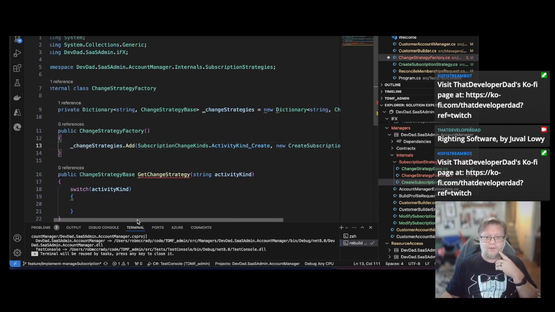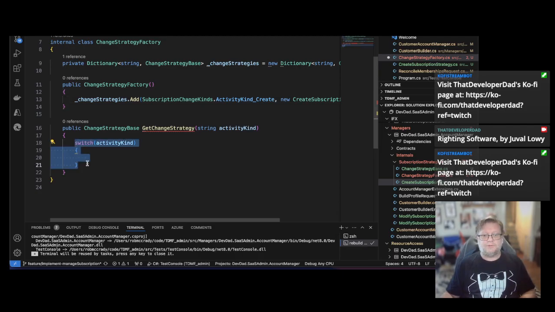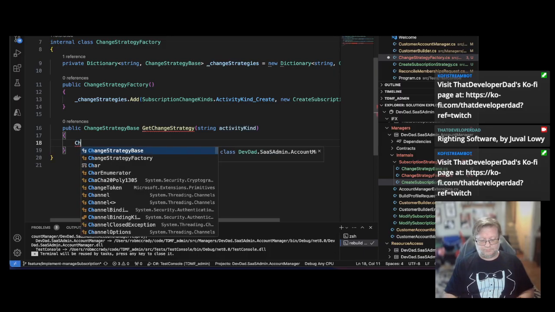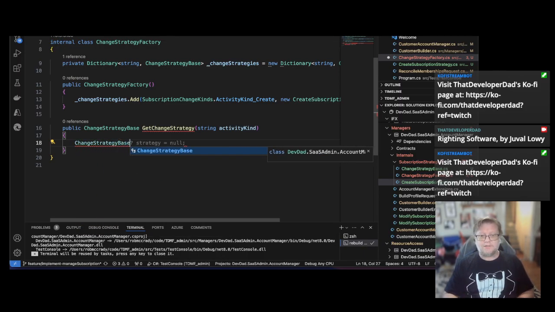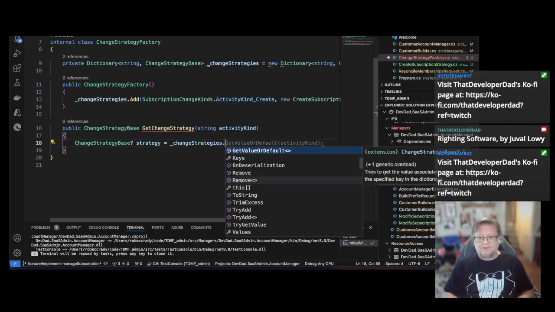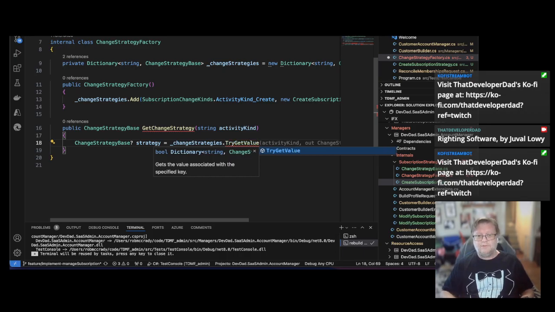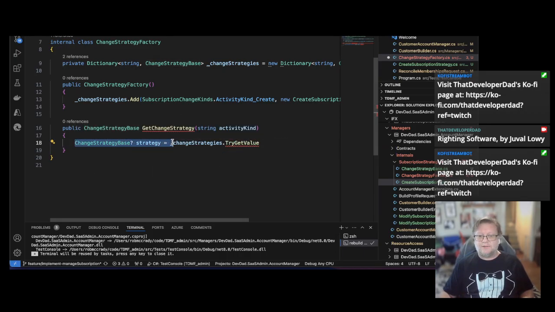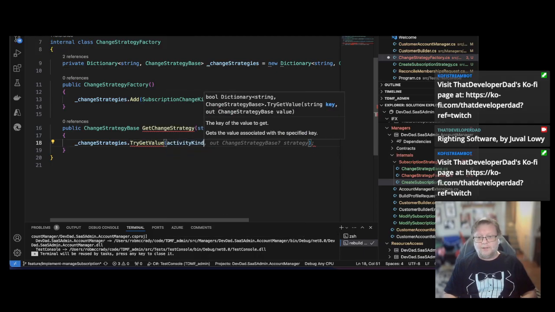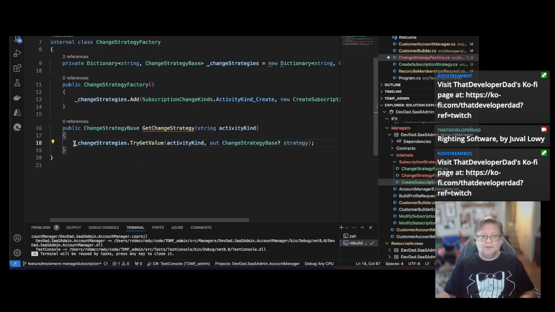Now, get change strategy. Instead of this switch, change strategy base strategy equals change strategy, change strategies dot try get value, and this doesn't return a change strategy base, it returns Boolean. Try get value, activity kind out change strategy base, and I'm just going to do one of these.